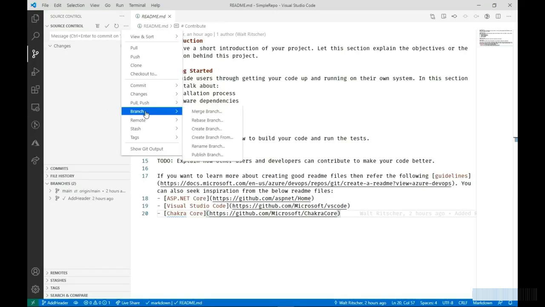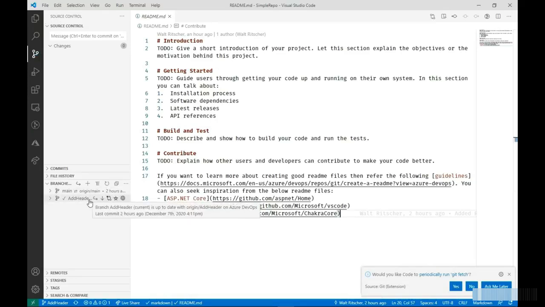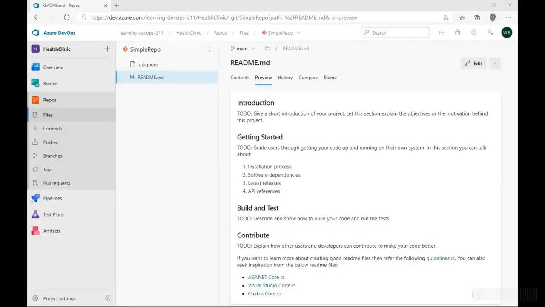I'll go back to the branch menu and choose Publish Branch. Then when I hover over this, it says it's up to date with origin add header. No, I don't want to do git fetch, not at the moment. Now let's go verify that that branch is available in the web portal.